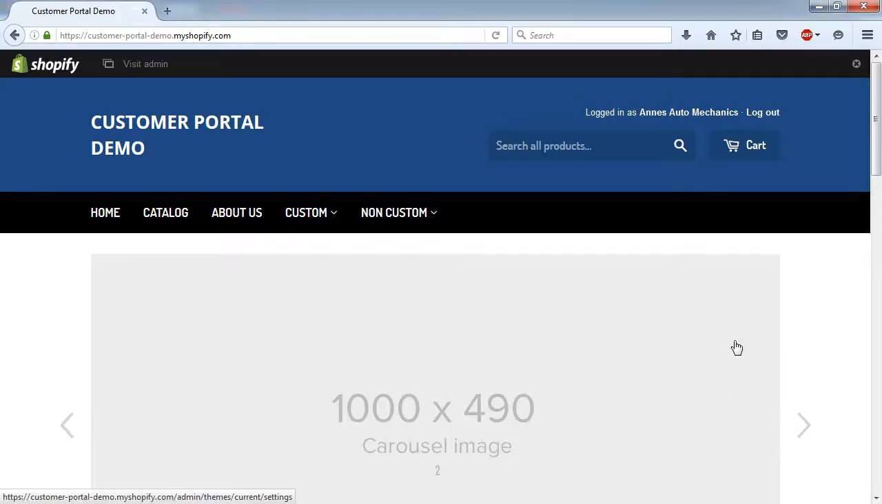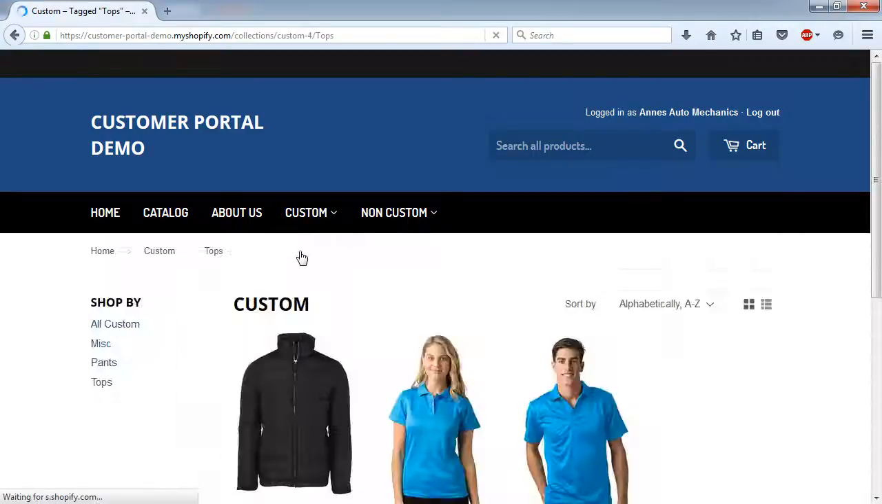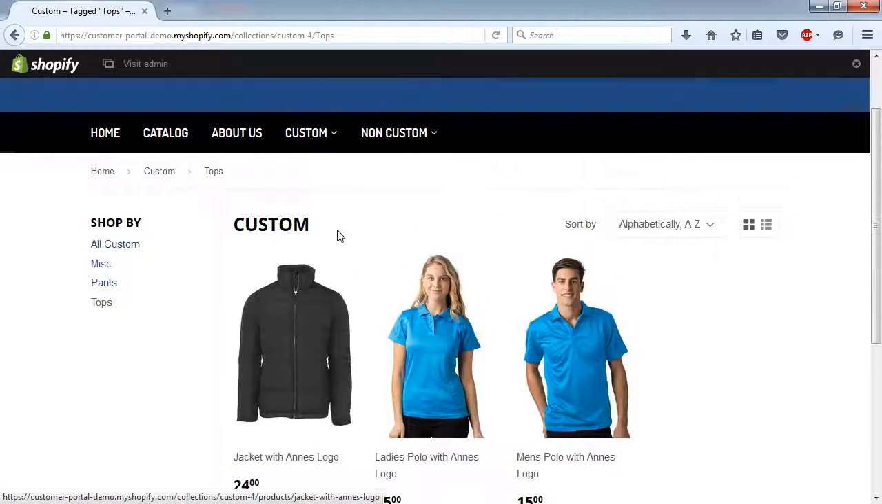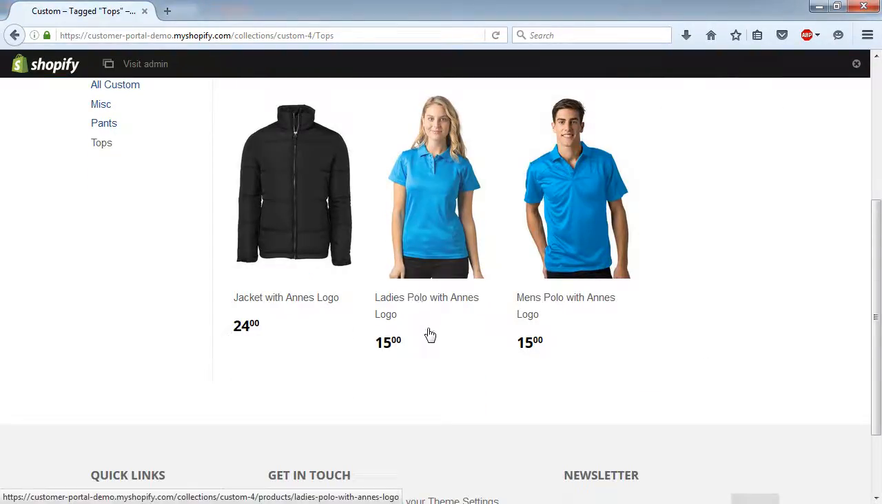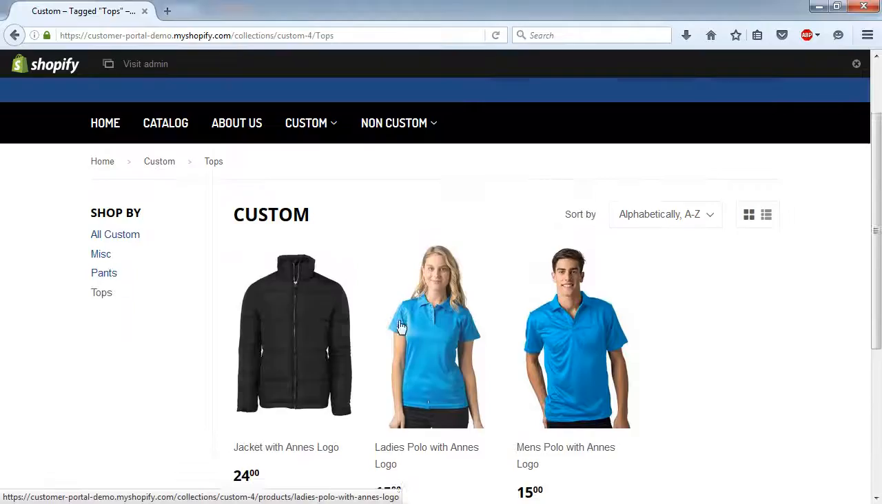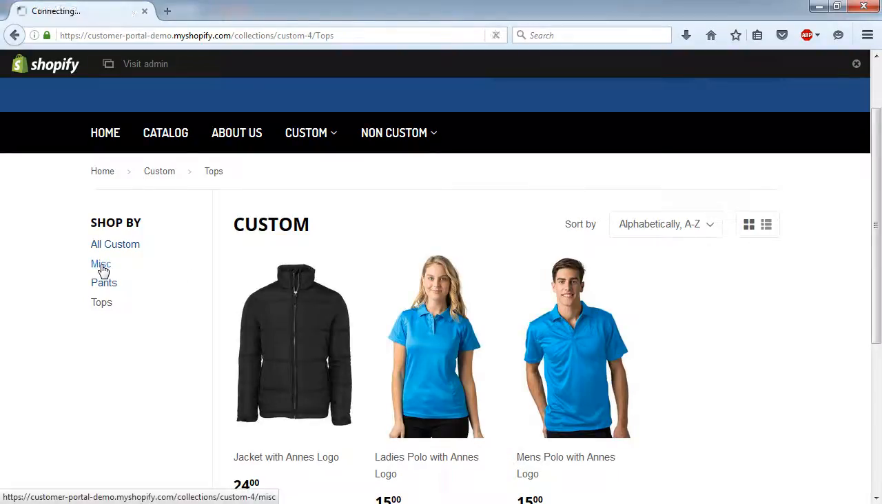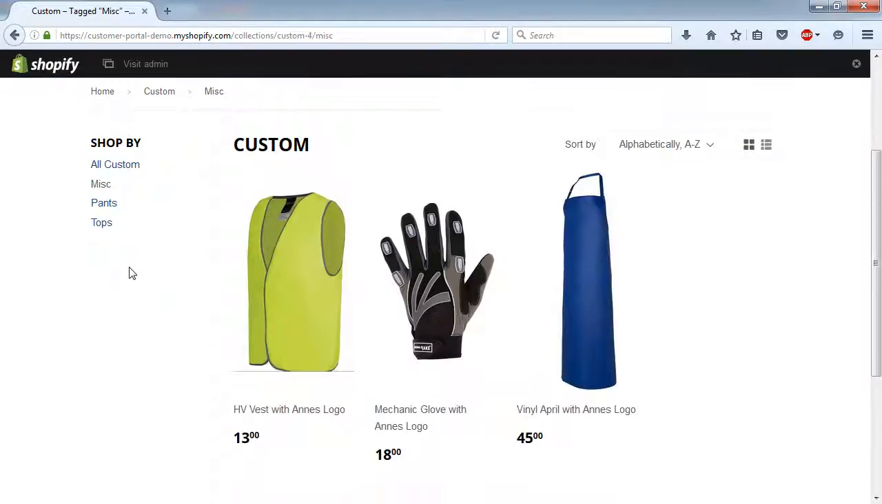Now we go back to the website logged in as Anne and go to the custom tops section. The text up there shows us which customer we are logged in as. We can see the lady's polo shirt has just been added to the custom section. And if we go to the gloves section, we'll see that the gloves are now $18.